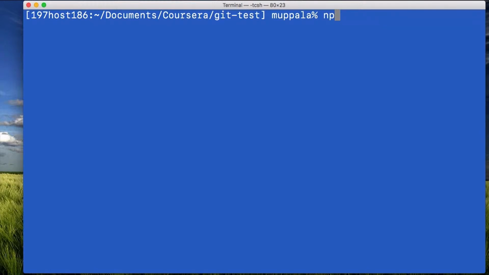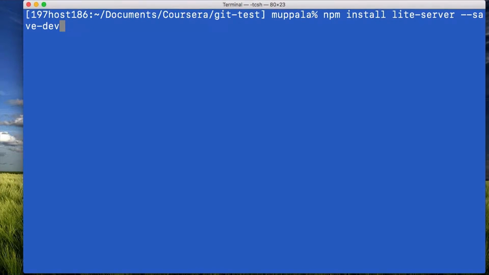To do that, at the prompt, type in npm install. So notice if you want npm to install a node package, this is how you're going to invoke it. And then you'd say lite-server. And then we also want to save the fact that our project is using the lite-server. So we will save this information in the package.json file. So to do that, we're going to type in --save-dev. Now the --save-dev option specifies that this lite-server is used as a development dependency for our project.